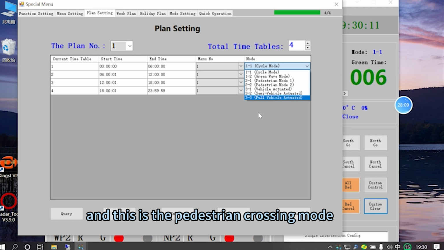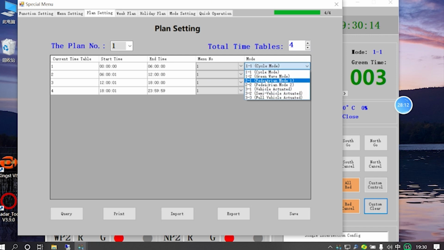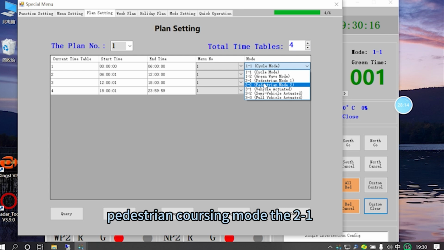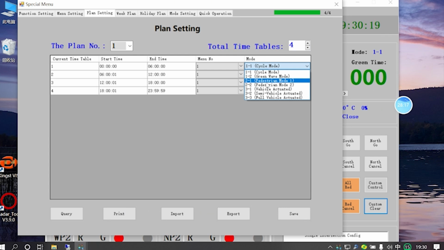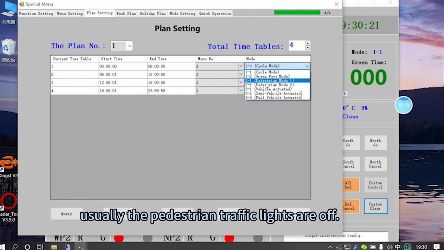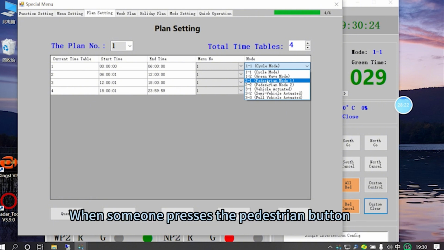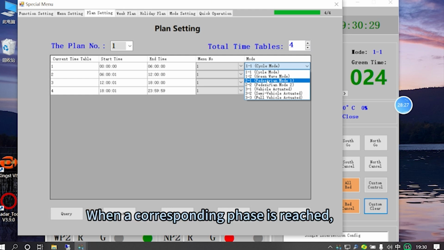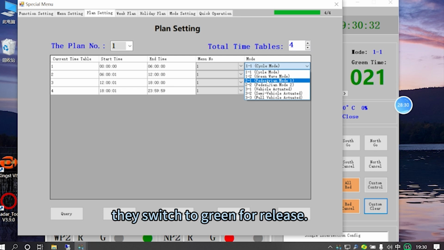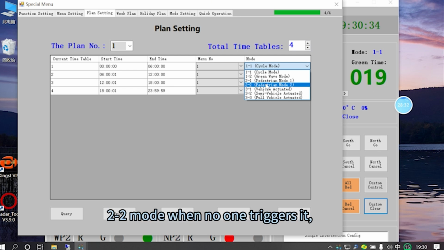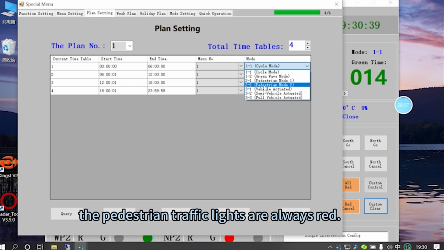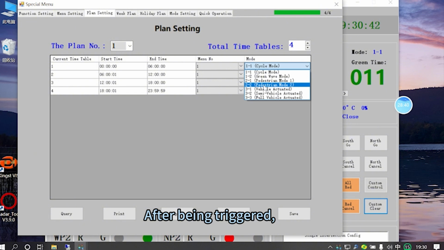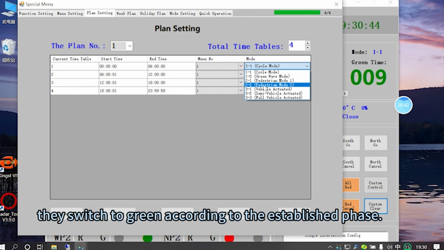And this is the pedestrian crossing mode. There are two pedestrian crossing modes. The first one, usually the pedestrian traffic lights are off. When someone presses the pedestrian button, the traffic lights turn red. When the corresponding phase is reached, they switch to green for release. In the second mode, when no one triggers it, the pedestrian traffic lights are always red. After being triggered, they switch to green according to the established phase.